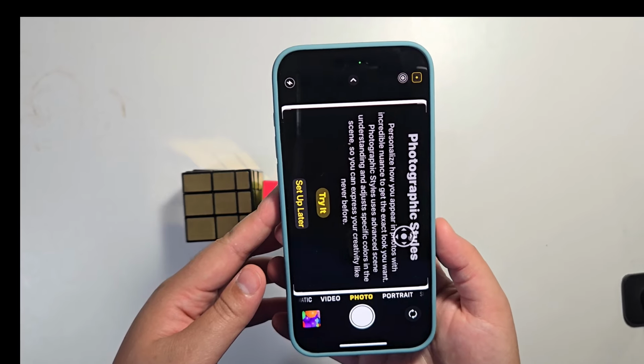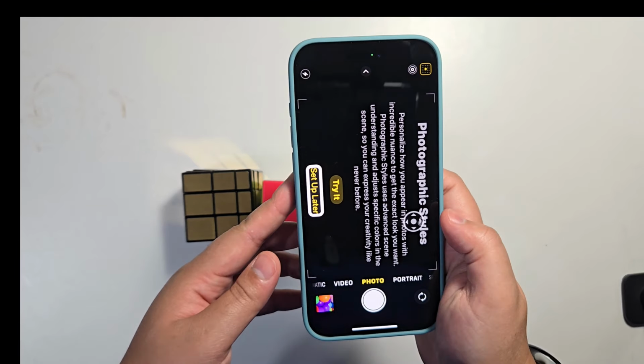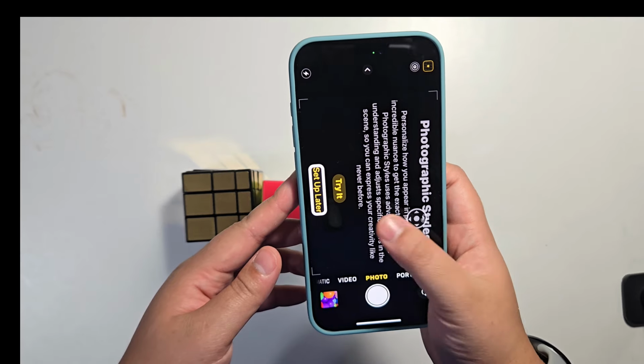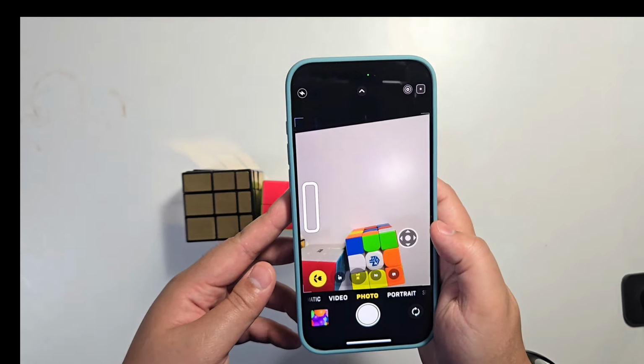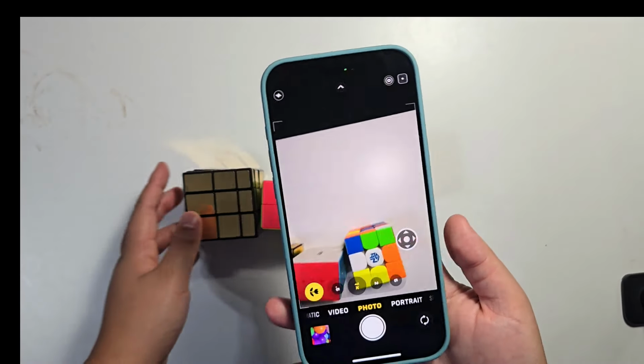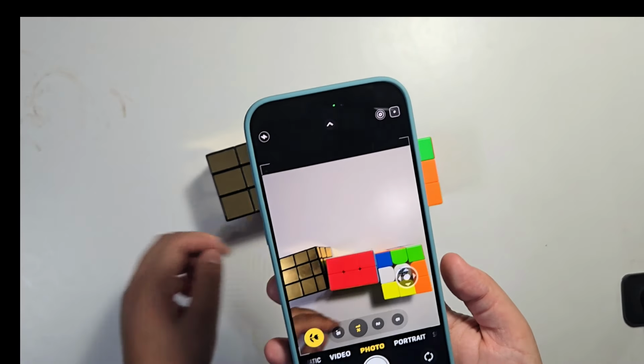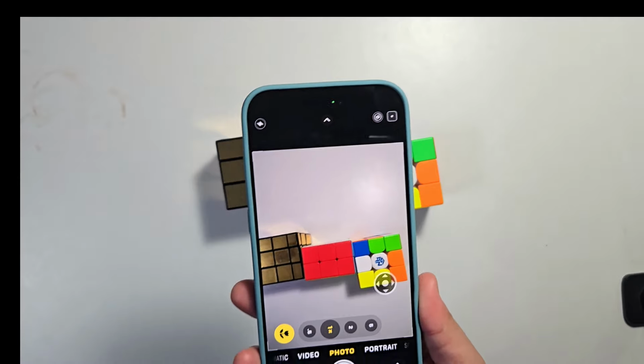Camera, photographic styles. This modal comes up because it's the first time I'm actually using the camera app. Set up later. And now, here it opened camera. So a single press opens up camera.